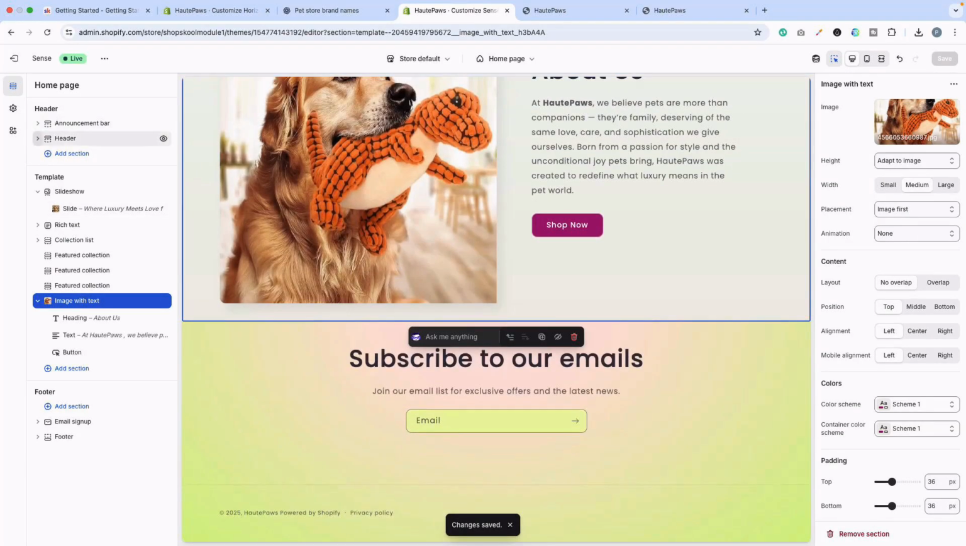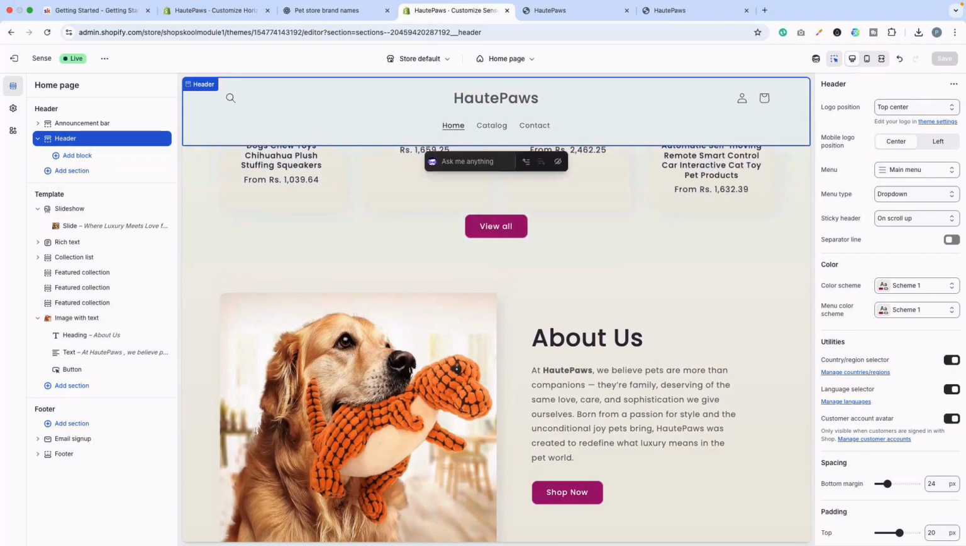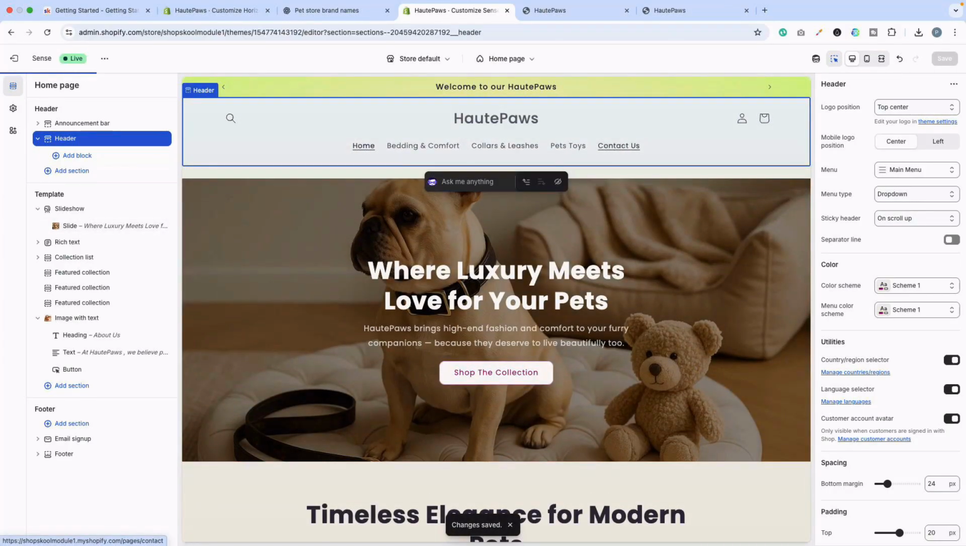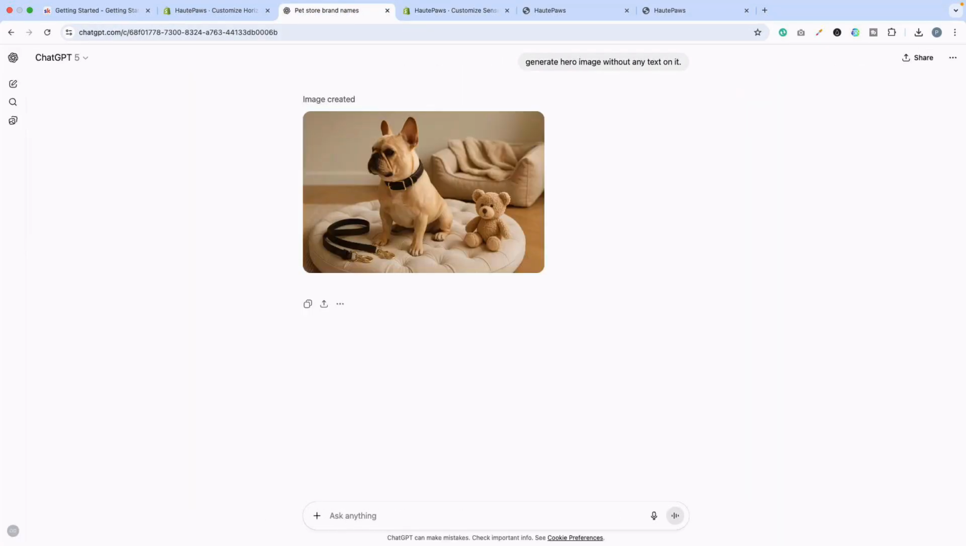And now let's select our menu. So to change the menu, you'll need to go to header and over here replace menu and then select main menu and save it. Now you will see all the options which we added are over here. Meanwhile, let's get a logo created for us as well. Create a logo for the store.